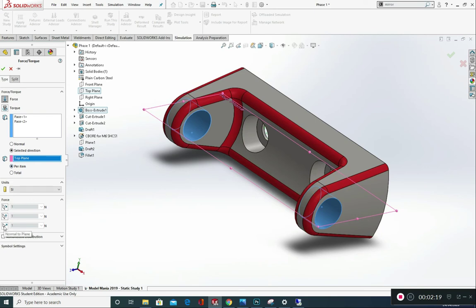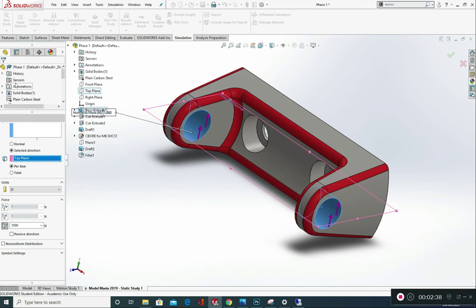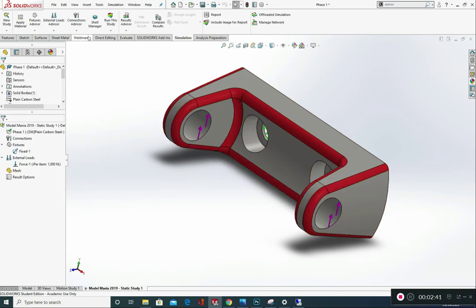We're going to pick normal to plane, and you can see the purple arrows are going up, and we're going to apply a 1000 Newton force here per item. You could do total and change this to 2000, okay, but we're going to leave it at 1000 per item. 1000 for this one and 1000 for this one, and green tick. From here we can go to run this study.